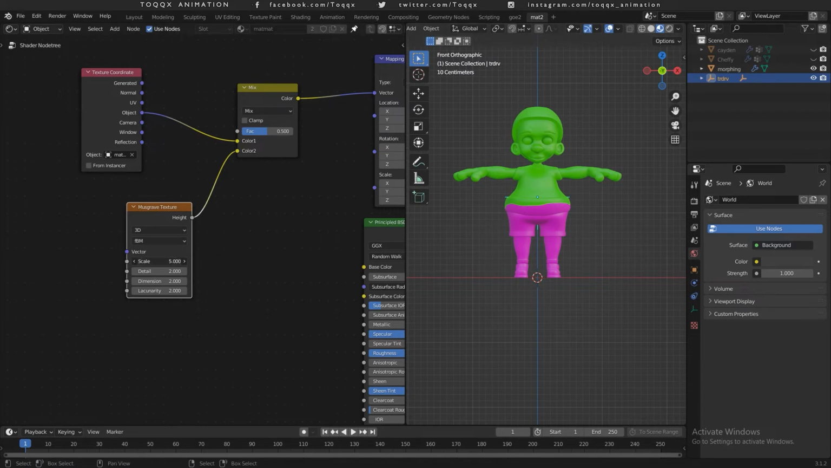Then we can play around with the values here, like the scale. As you can see, as I change, everything changes, and the detail. Okay, can add more detail, play around with the dimension. For example, the smaller it is, the rougher, the more roughness you will have towards the edges, and the lacunarity, you know.